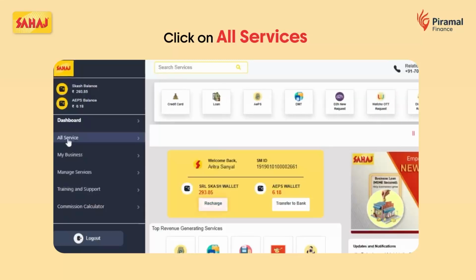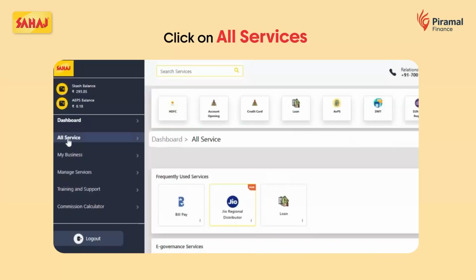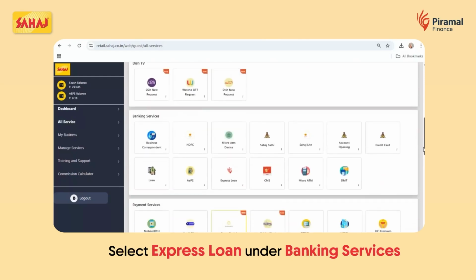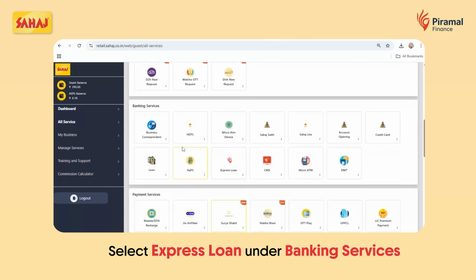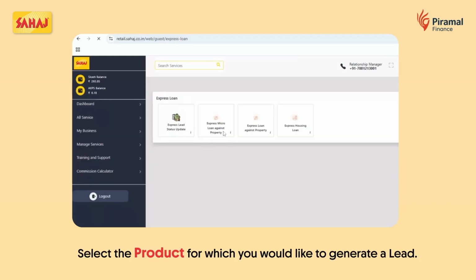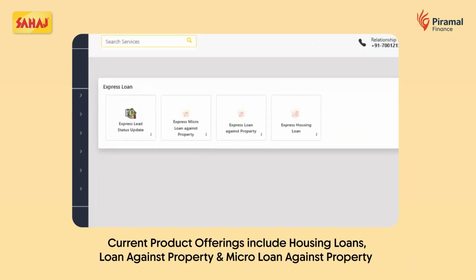Step 3. Click on All Services. Step 4. Select Express Loan under Banking Services. Step 5. Select the product for which you would like to generate a lead. Current product offerings include housing loans, loan against property, and micro loan against property.